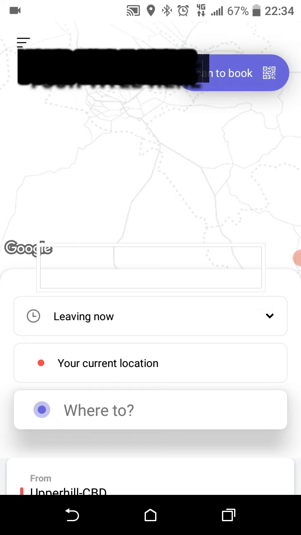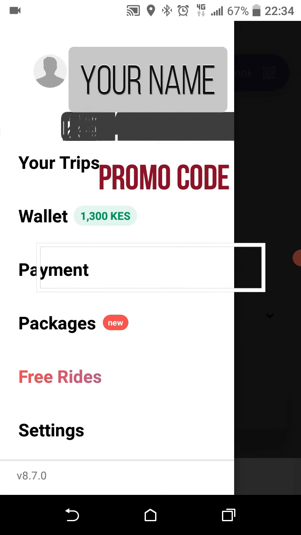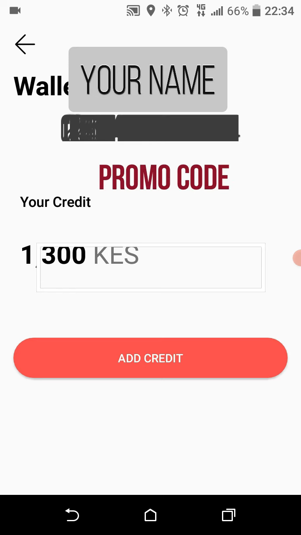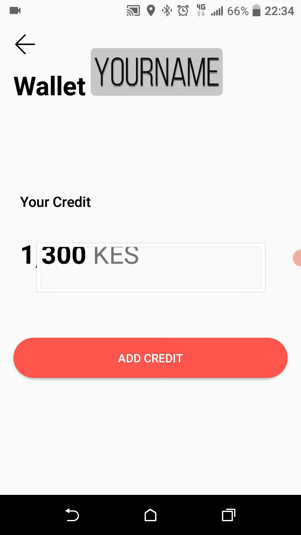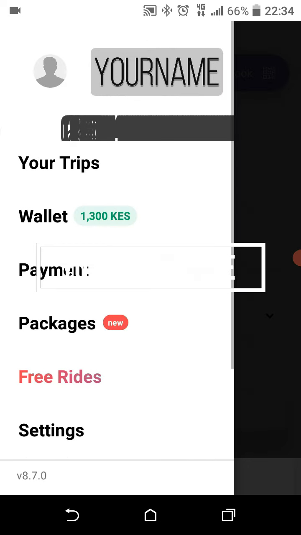the link that I attached in the description, and you tap these three lines on top here, it will direct you to your wallet, and in your wallet when you touch, you will see 300 shillings that you will use for your rides until they expire. From the date of signing up, they will give you around 1 week to have used the 300 shillings. Okay, now I'm going to show you how the promo code works.